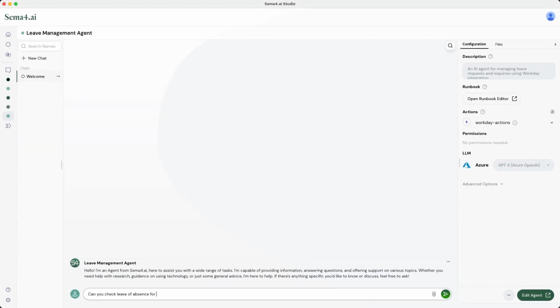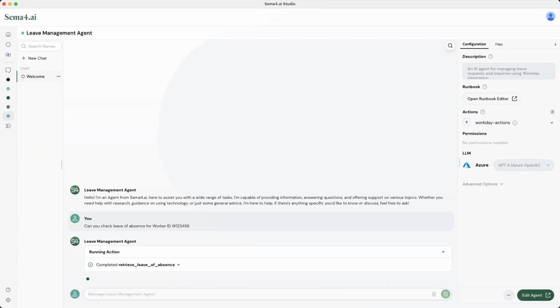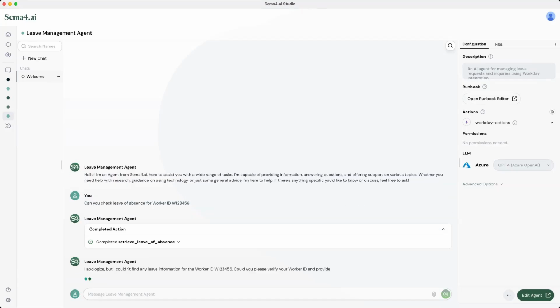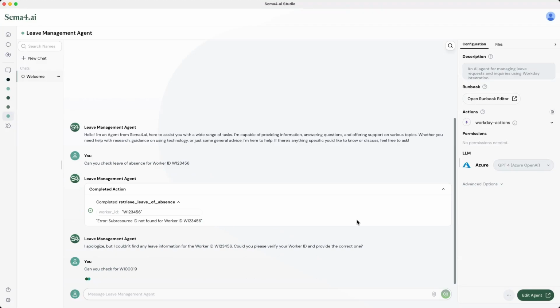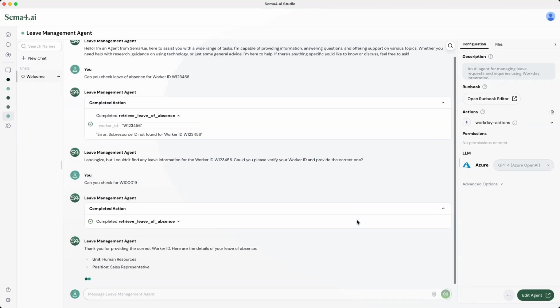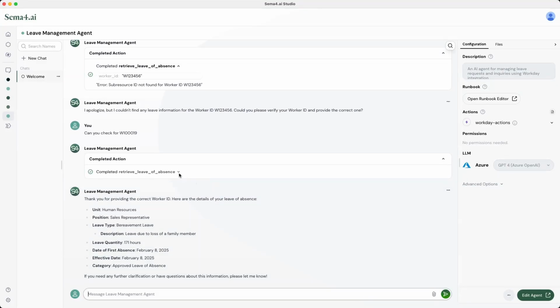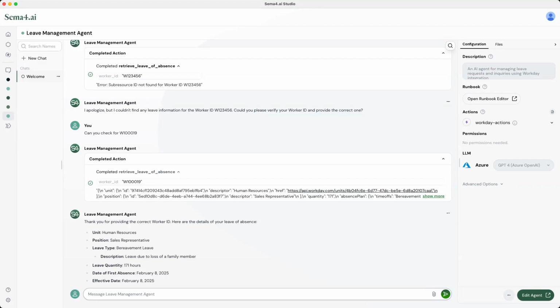First, let's see how our agent handles an invalid worker ID. You can see that the custom action has been invoked and it returns an error. Notice how our agent informs about the invalid ID and asks for a correct one. Now, let's try with a valid ID. The custom action is invoked again, and our agent presents the returned information in a clean, structured format.